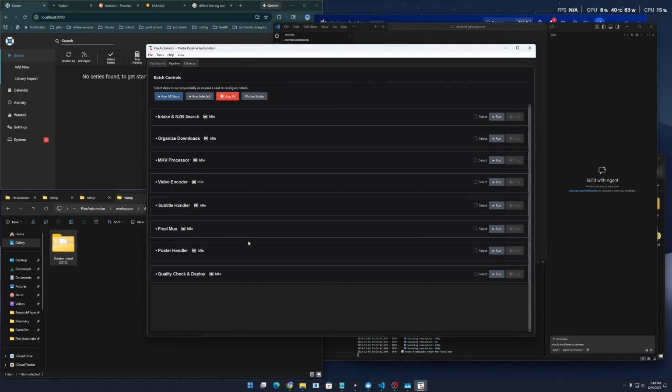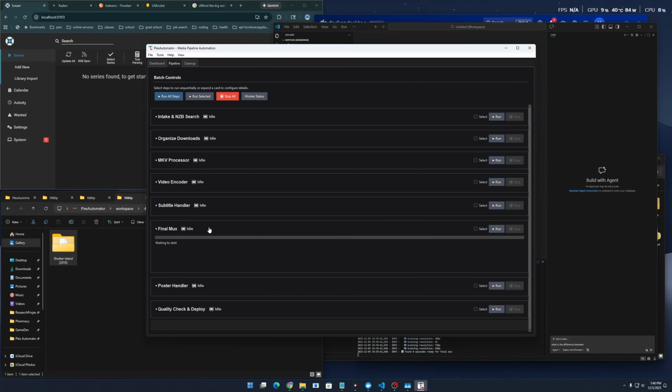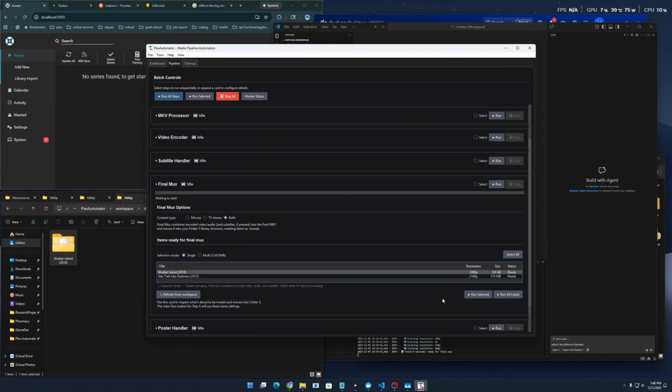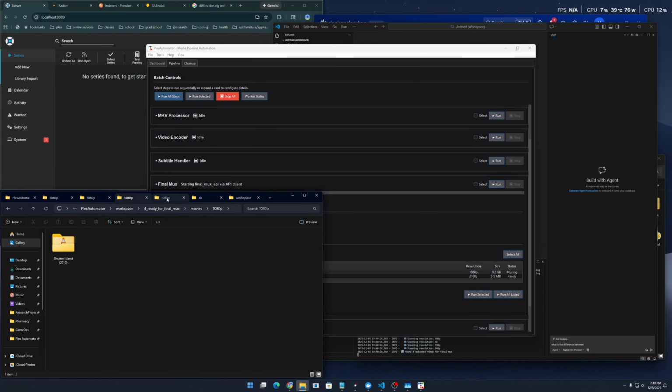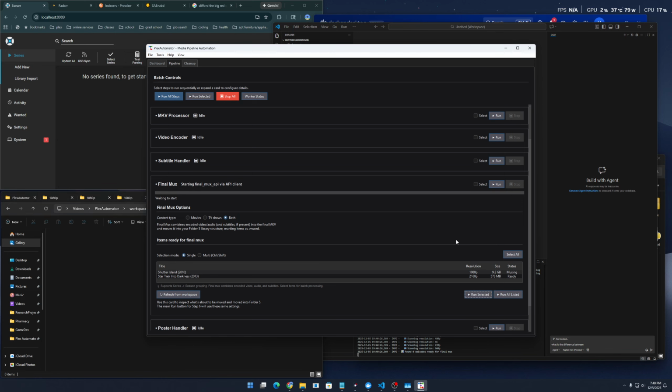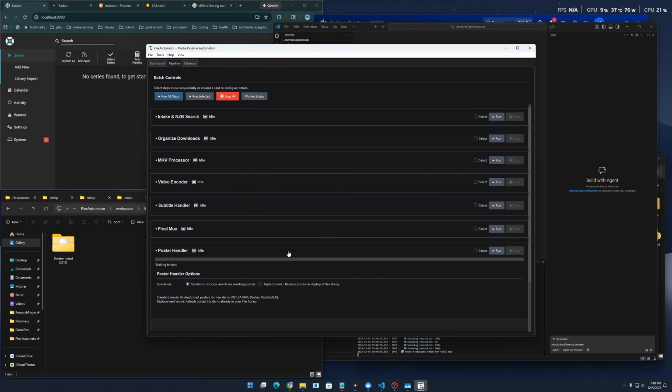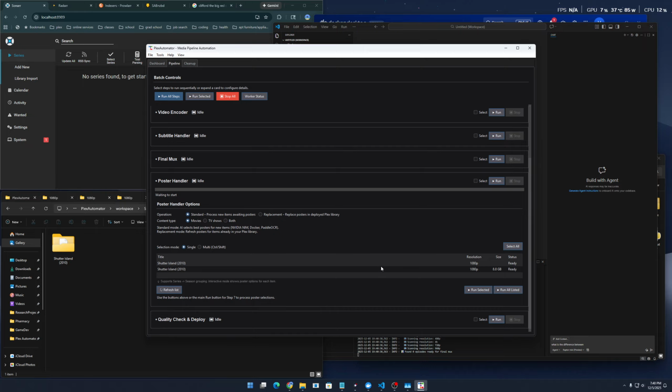Okay, so we're going to move to the final mux stage. As you see, it's there already. We're going to mux this together, and then it's going to move to stage 5. Just like I said with Top Gun, Shutter Island is not going to provide a poster because I already have this movie in my library, so it's not going to be there.